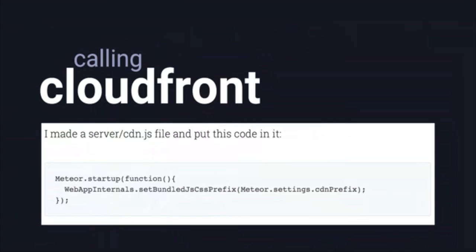Turned out all you need to do is set this bundle.js CSS prefix, which I use a Meteor setting for. And I just put this somewhere in my server-side code, and when it's booting up, it's going to set that. And so if you do a view source, you'll see I get this weird CloudFront URL in front of the JavaScript and CSS files.